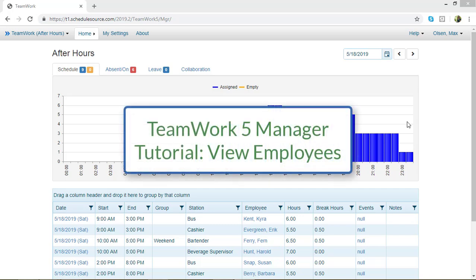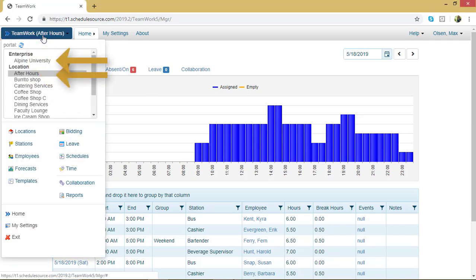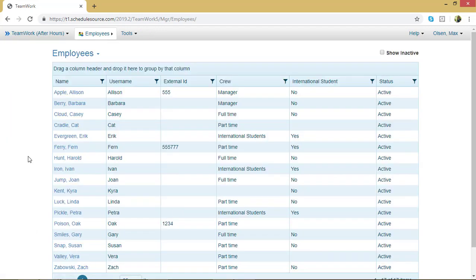In this TeamWork 5 Manager tutorial, I'm going to show you how to view your active and inactive employees. To do that, go to your top menu bar and click on TeamWork. Make sure you have your enterprise or location selected, then choose Employees. You should arrive at a list of your current employees.